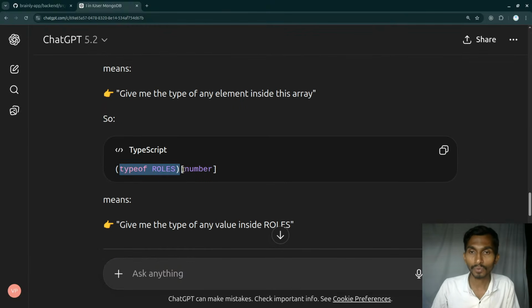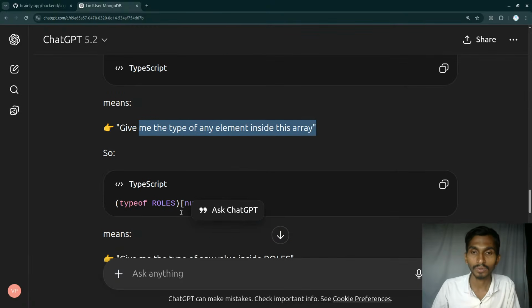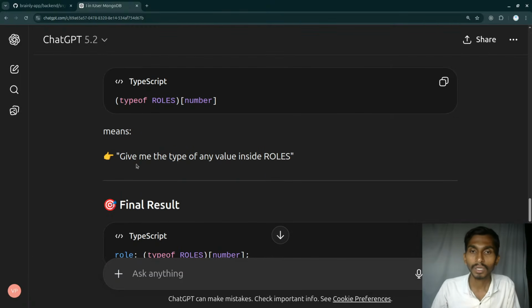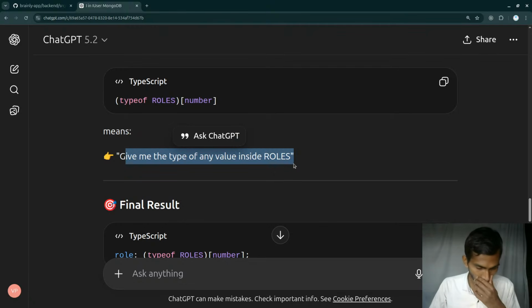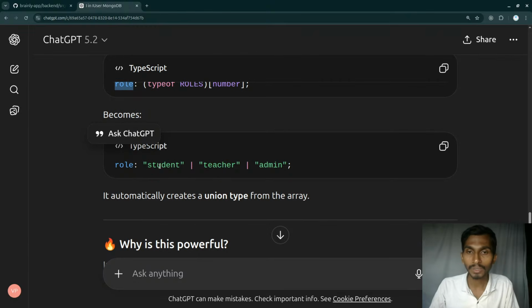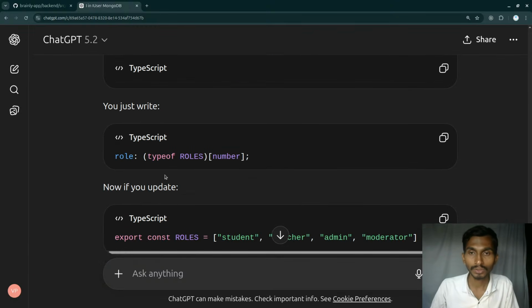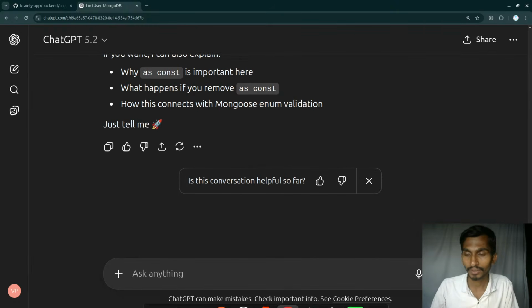So typeof roles[number], I'm going to get all the roles, and once I get the type of roles, I then get number in the sense of give me the type of any element inside the array. So whatever types I have inside the array, I'm going to get the type. Okay, fine. It means give me the type of any value inside roles, and that value will be assigned over here. Makes sense. So role is going to be either student or teacher or admin. It automatically creates a union from the array, fine. Okay, it should be fine.